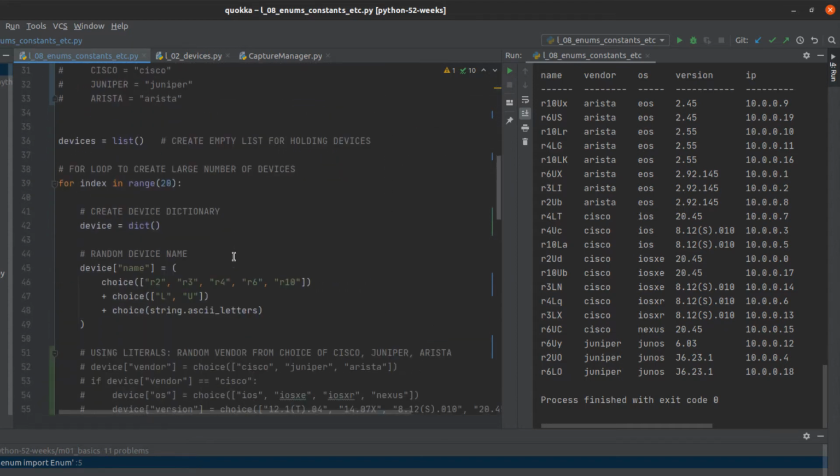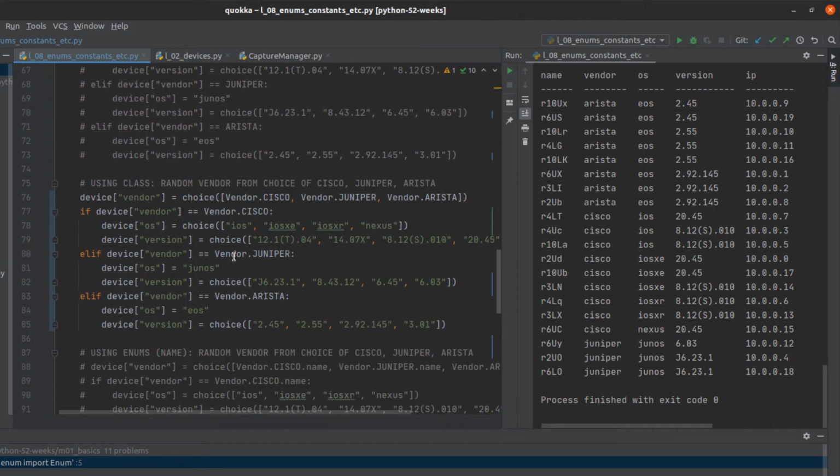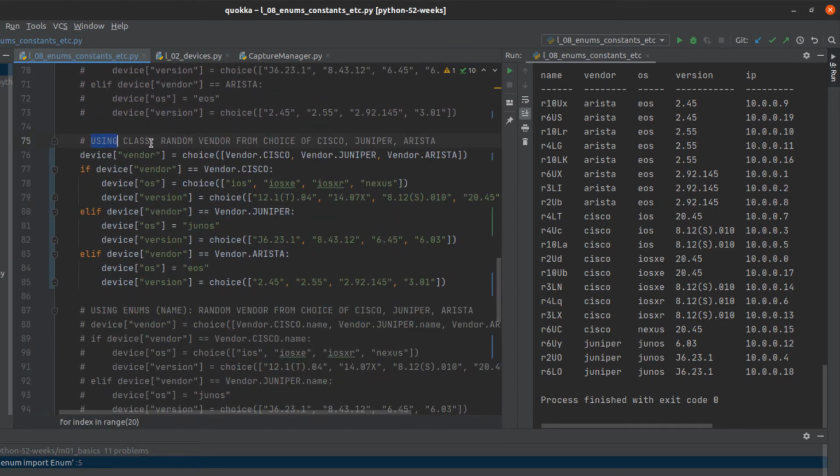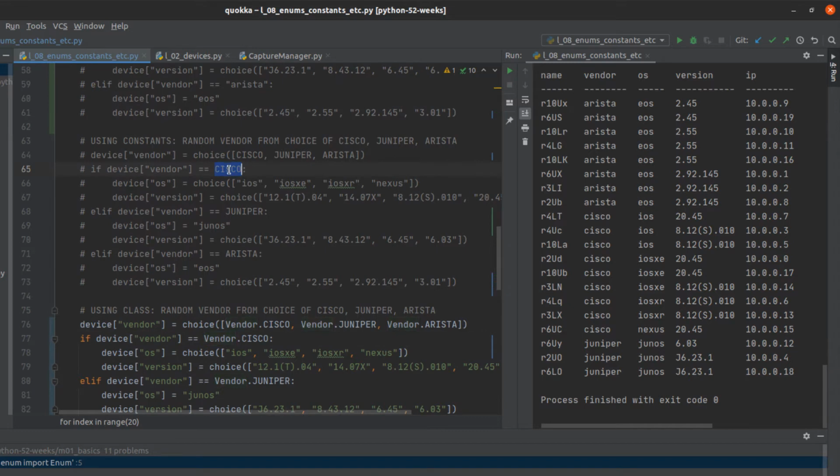Well, I've gone down to the code and I've commented out the portion that we did before. And here's my section where I say I'm using a class variable. And as I alluded to before, all I'm doing is I'm saying vendor.cisco, vendor.juniper, vendor.arista. Now, as you grow as a software developer, you will see this convention way more often. You'll see an actual class name and then a static variable or a constant or class variable, whatever you want to call it, within the definition of that class. So this is not uncommon at all. And in this situation, it's basically exactly the same as what we did up here.